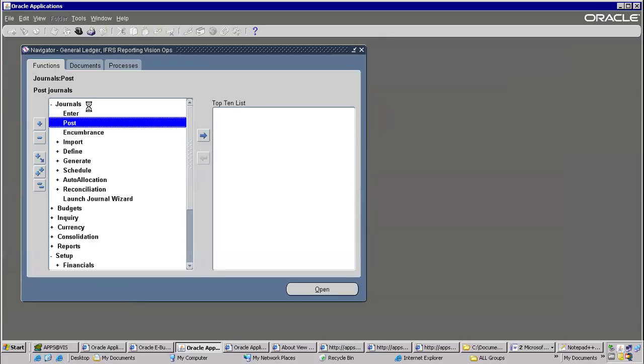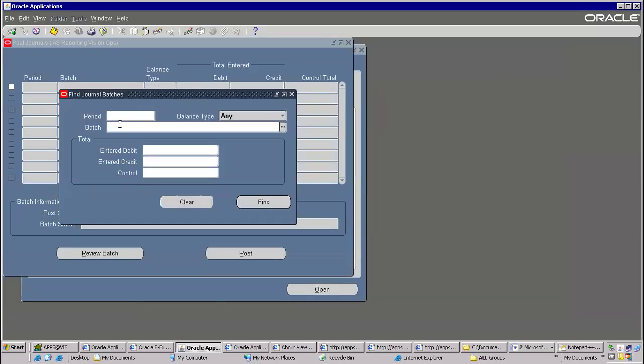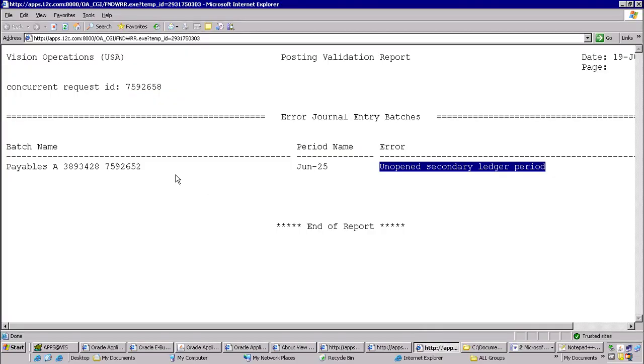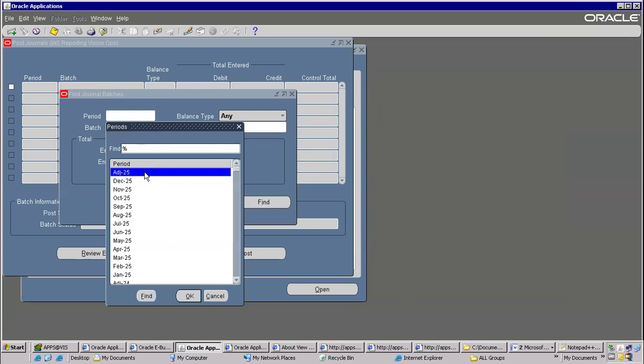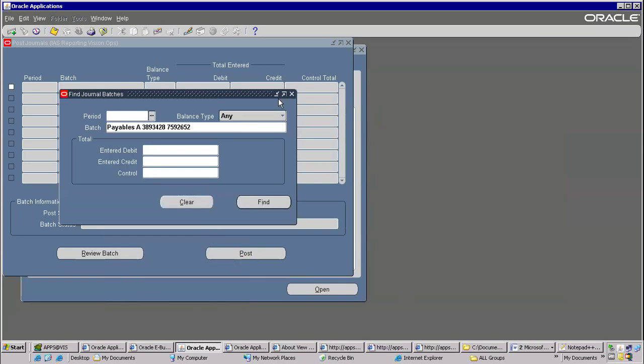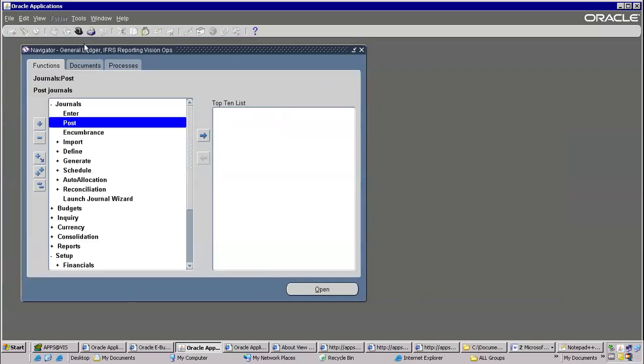Journals, post, batch name. I rectified that particular error. Let's see this particular batch again. Period. We are still in the secondary ledger, right? F4. You need to switch. This is a secondary ledger. Go back to the primary ledger.